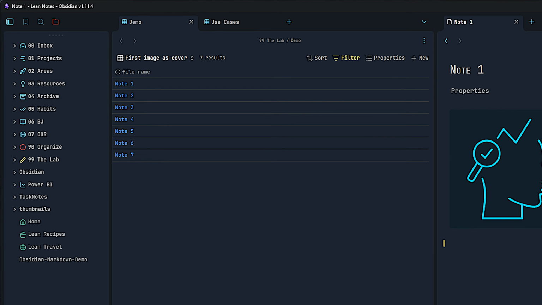But manually adding an image property to every node? That sounds like a lot of work. This next method removes that friction. I will show you how to automatically use the first image in any node as your card cover, with zero extra setup required. As before, I start with a simple view filtered to my demo nodes.